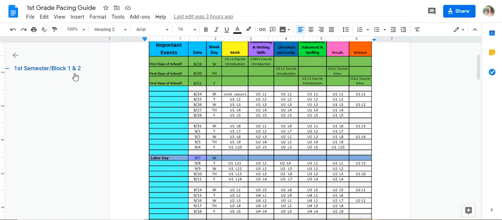To do so, you are going to use these pacing guides to show you exactly what lesson you should be working on. So in the email that you were sent, you will be able to click on the pacing guide that applies to your grade. You can see this one, I am using the first grade pacing guide as an example. So make sure you're on the right pacing guide for your grade.